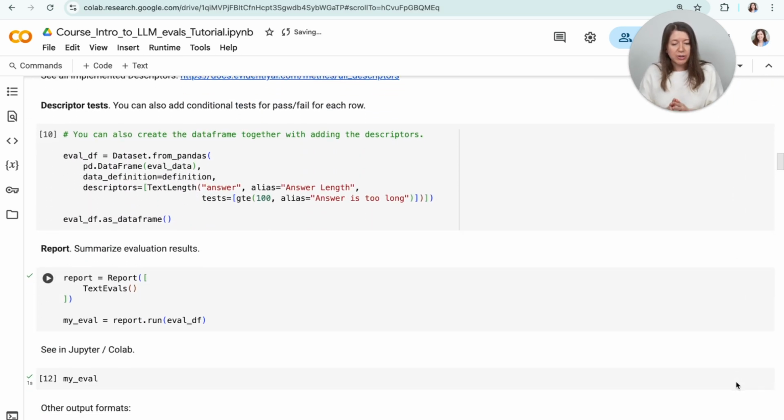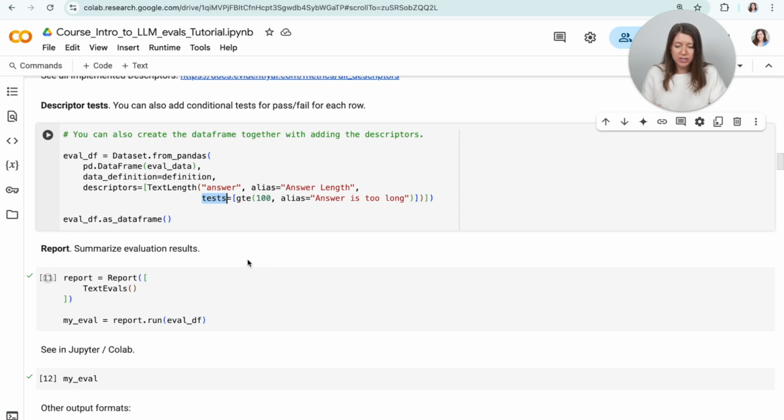There's one more thing I want to show you. In many cases, you not just evaluate the number, you also want to get some sort of a pass-fail decision on top of this number. So maybe there are some responses which are too long, and you want to detect if there are such responses. To do this, you need to add additional tests to the descriptor that you're computing. So in this case, we are specifying that our condition is if the text length is greater than or equal to 100, we consider it to be too long. So in this case, we will get a true for our test condition, and we will see all the responses which satisfy this condition. We will call it the answer is too long descriptor.